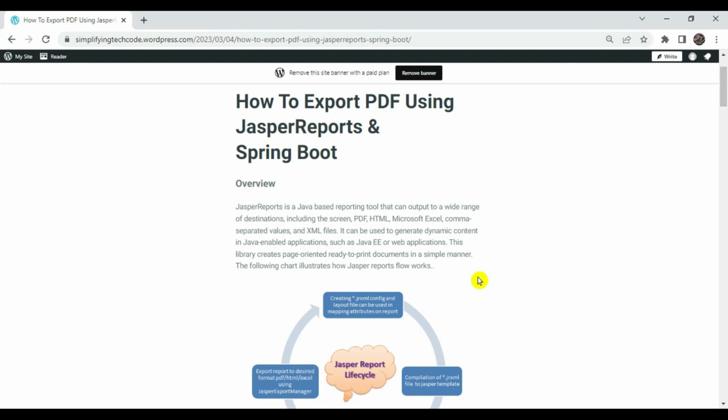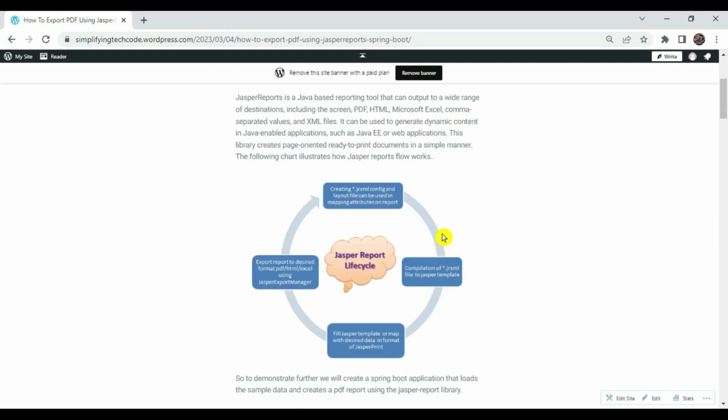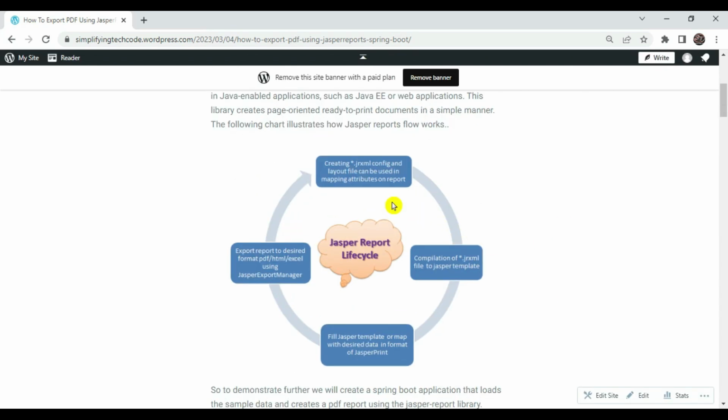In order to work with Jasper Reports, a basic requirement is to install JasperStudio, which we will cover later. This chart explains how Jasper Reports works. By using JasperStudio, we have to create this jrxml config file. This is basically your Jasper layout, how we design the particular PDF or HTML or Excel page in order to generate the dynamic content. That can be configured via the jrxml file, like a Jasper template, and the attributes that we are going to map into the report.